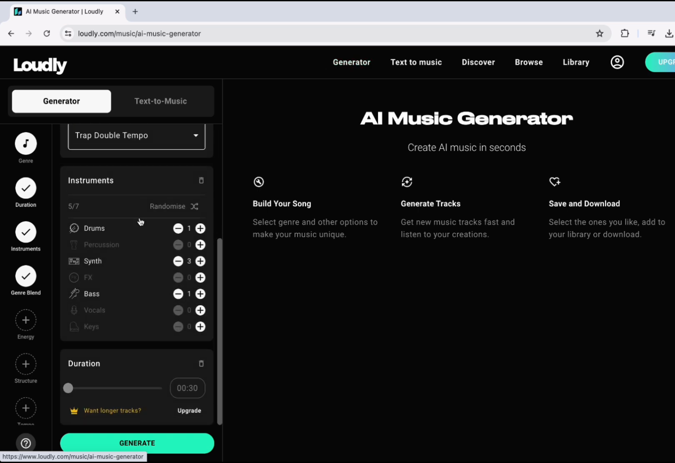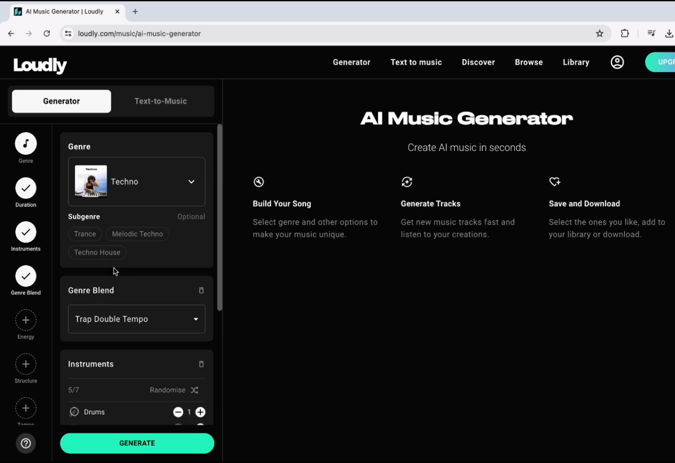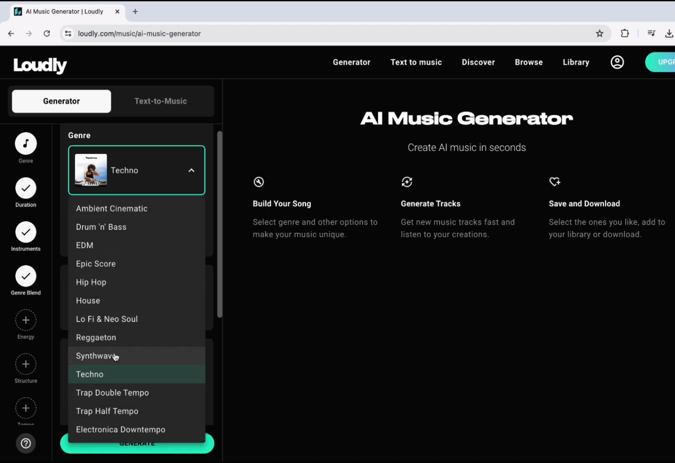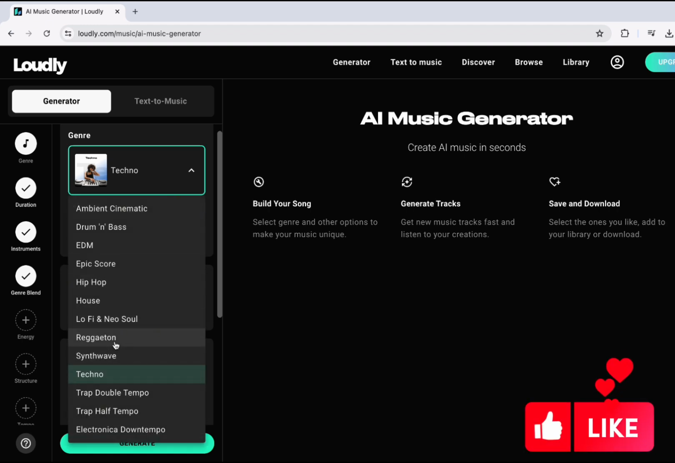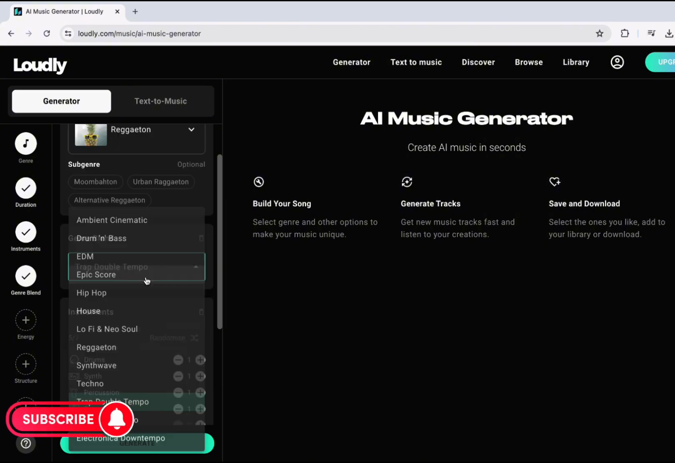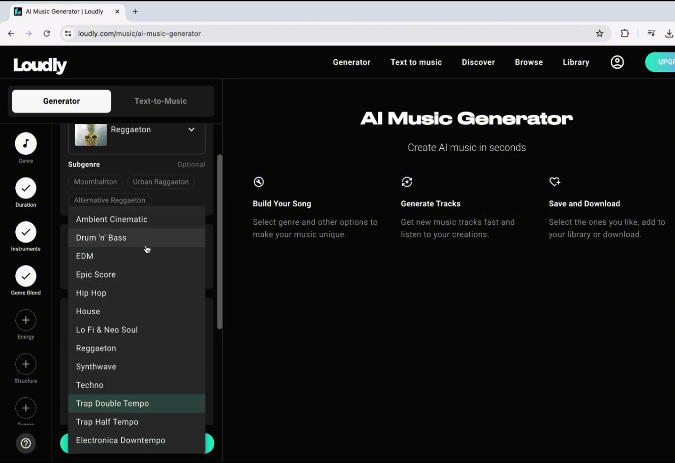I'm just gonna go back and click generator. There are two ways in which you could generate your music. You can either decide to generate your music from text, or you can go through these options. You select the genre you're looking for. I'm going to select reggaeton because I really like reggae. You can blend reggaeton with something else. Okay, I want to blend it with this one, trap, double tempo.